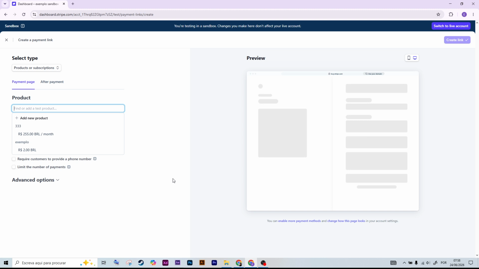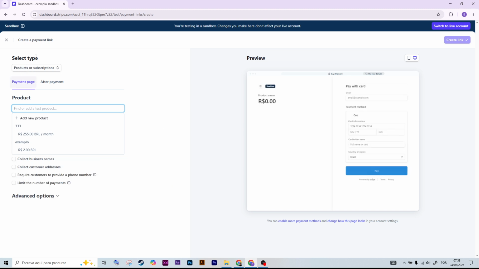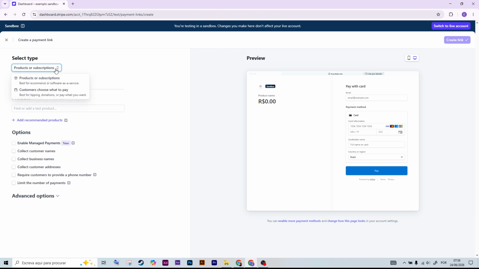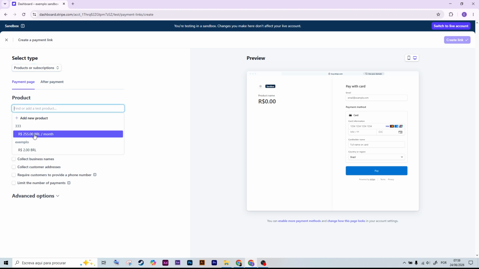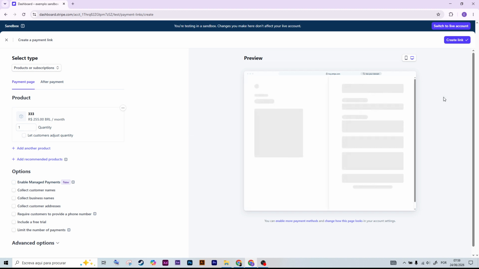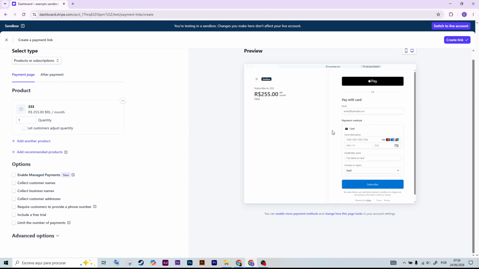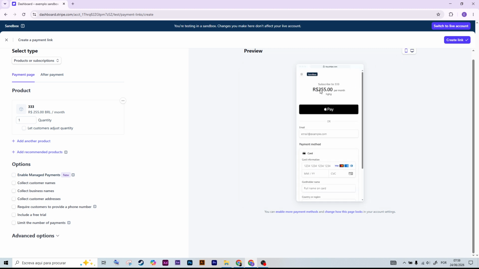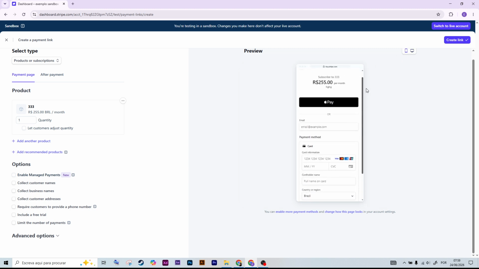Stripe will ask you to choose what you want to sell. You can either select an existing product or create a new one. If you're creating a new product, enter the product name, add a price, and choose the currency you want to accept. After that, review the payment details. Make sure the product name, price, and currency are correct. If needed, you can add additional products, allow customers to adjust quantities, or set up recurring payments for subscriptions.